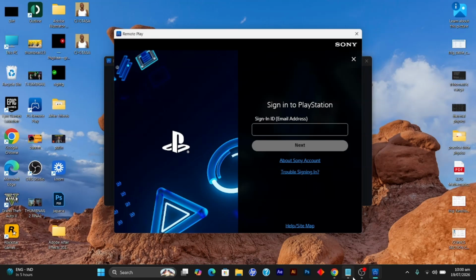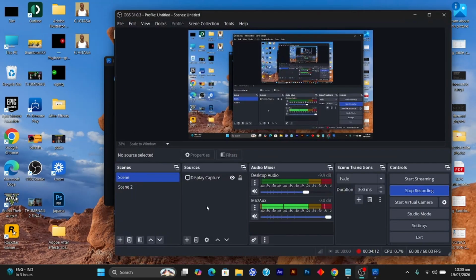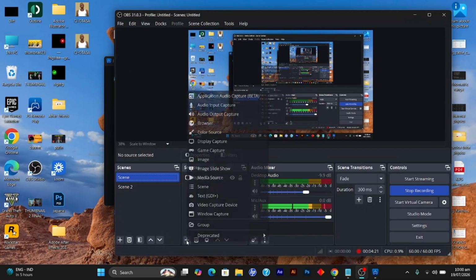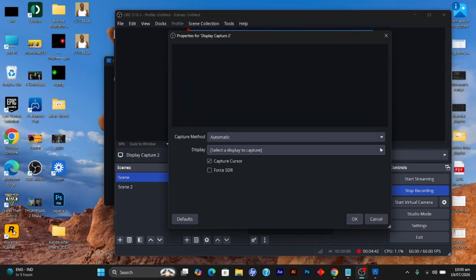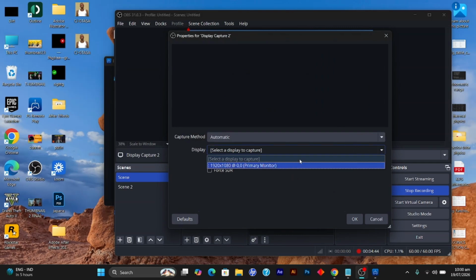Now, after you've done with that, click on the OBS Studio and in here, click on Add Source right here. And in here, click on Display Capture right here. Click on OK. Now in here, in the display one, you would have to select your PS5 display, which would be showing here once you connect both of them. So that is how you can stream PlayStation using OBS.